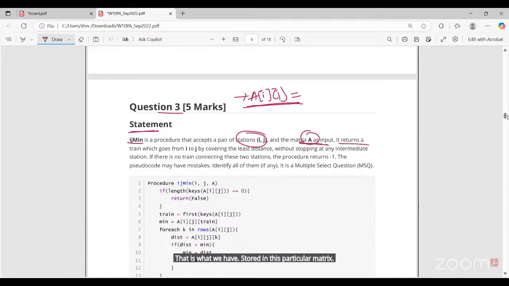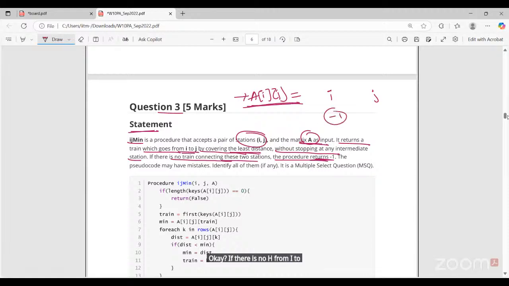Now it returns a train which goes from I to J by covering the least distance without stopping at any intermediate station here. If there is no train connecting these two stations, the procedure returns -1. If there is no edge from I to J, it should return -1. The pseudocode may have a mistake. Identify all of them if it is an MSQ question here.